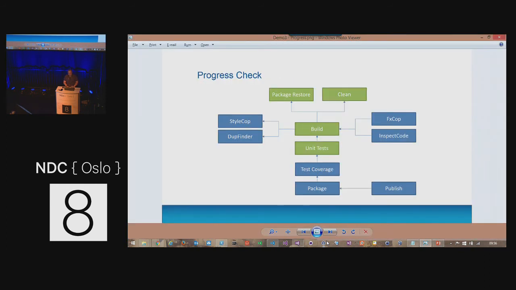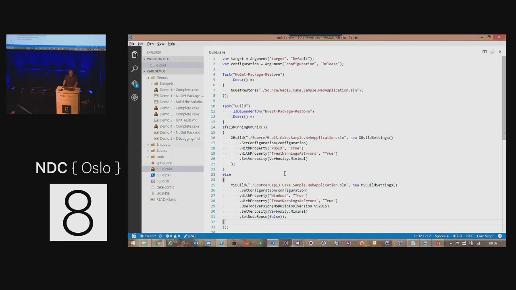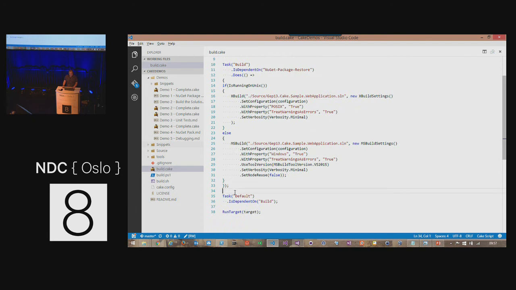Okay, so moving on. The next thing we want to do is run some unit tests. So the unit test runner that I'm going to use is, I think it was xUnit. Let me just check that. So I've got some unit tests in my project. So I need an xUnit task.